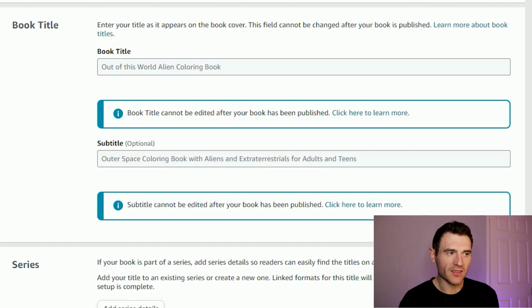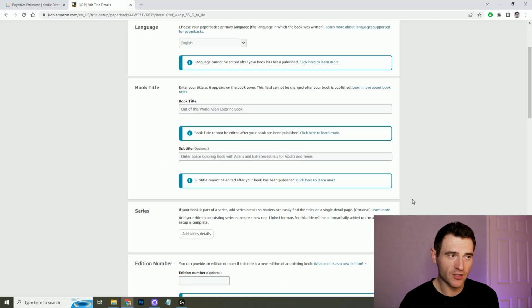These are 2 of the main ways that people are going to find your books. It's the book title, so you need to make sure it is unique, and the subtitle gives you a little bit more opportunity for longer string keywords that people might be searching for.